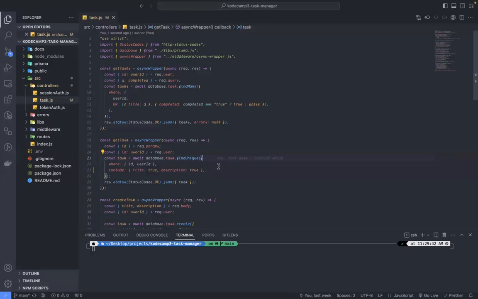Let's assume these titles and descriptions are connected to this task table. So we want to include them in this query. But if we don't want to include them, we will not use the include.